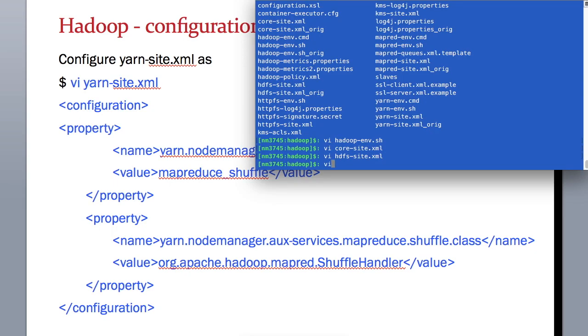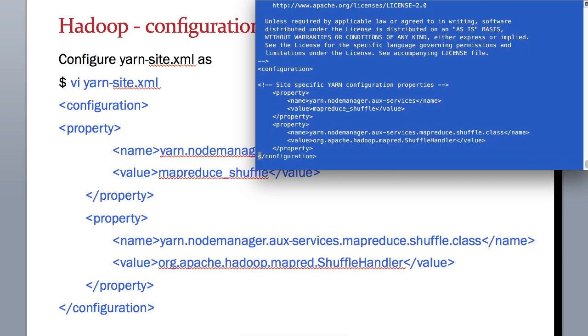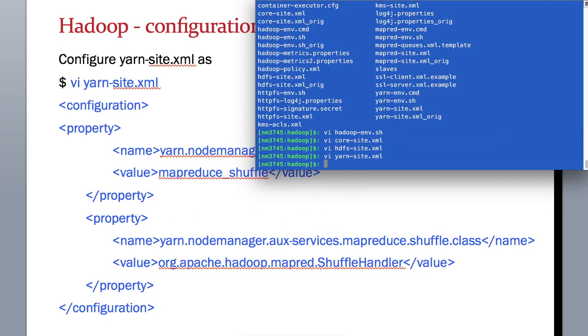Next, we need to configure yarn. Yarn is yet another resource manager. What it does is manage all the resources within Hadoop, and we just need to define a few variables for it. So we need a yarn node manager auxiliary services, and it will be Mapreduce shuffle. And we need a yarn node manager auxiliary services dot Mapreduce shuffle class. So we need to define the class, and these are standard. Just copy them as they are. You don't need to change these, right? So just copy this.